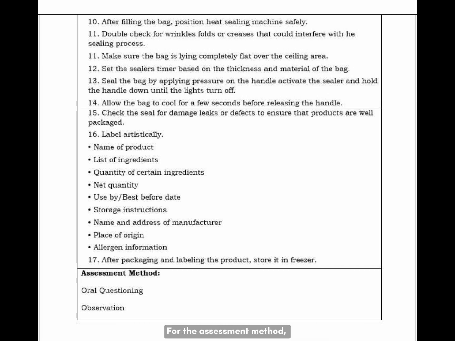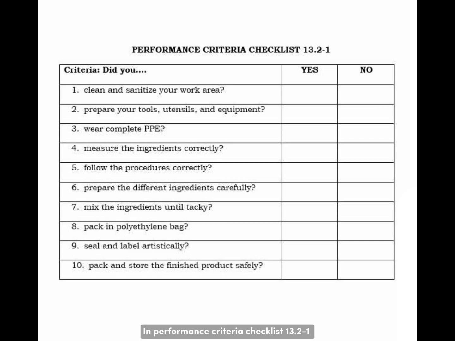For the assessment method, learners or the trainee will be questioned and observed. In Performance Criteria Checklist 13.2-1, we prepare questions to evaluate the learner's performance.